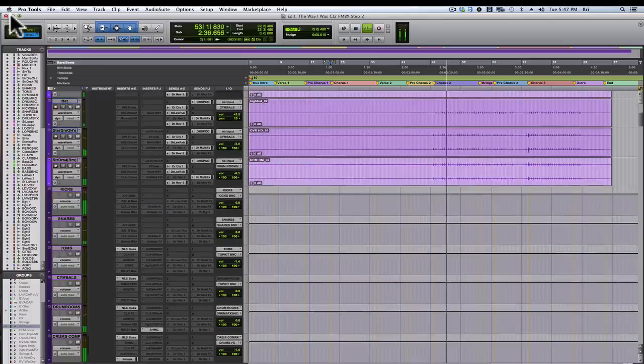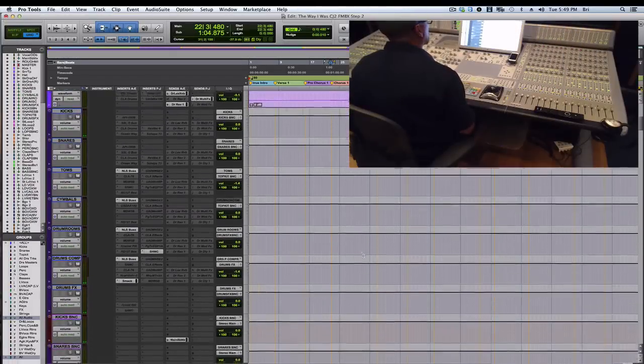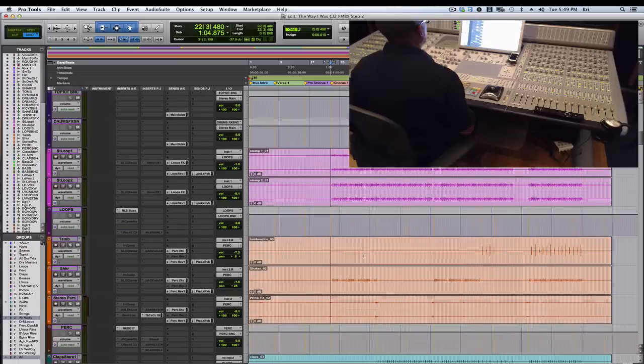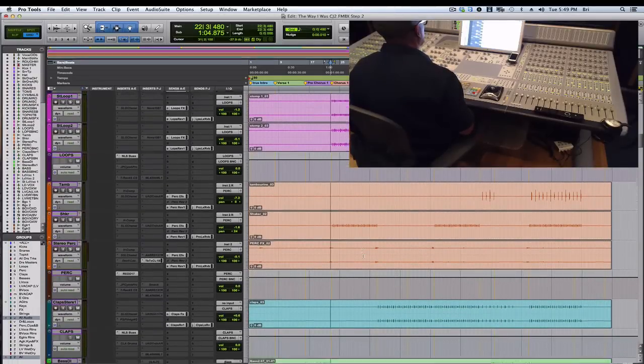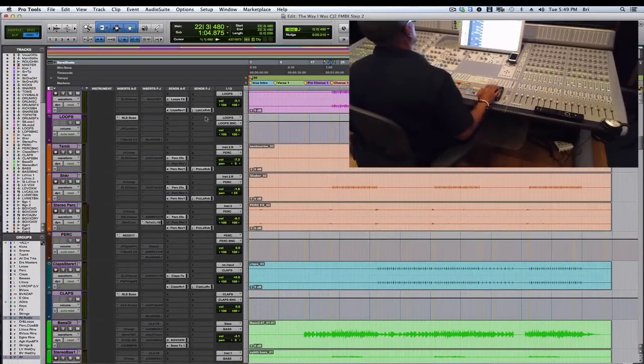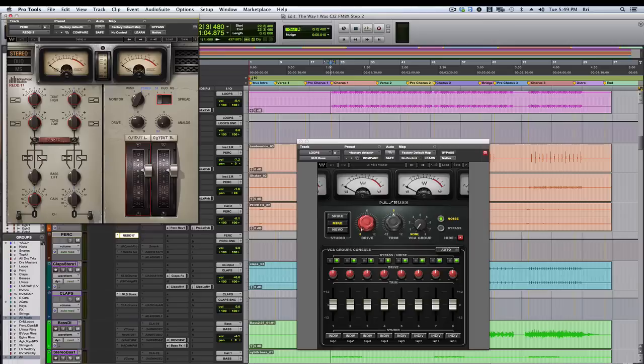Not much else going on. Something that not everybody does, they start soloing instruments quite soon. I don't. I might solo something for a second just to hear what it is if I need to make an adjustment. Another thing you'll notice is that every aux input has a console modeler at the head of it.